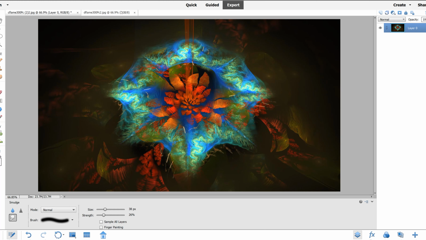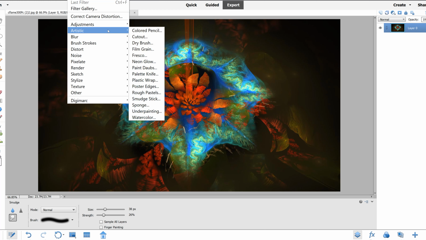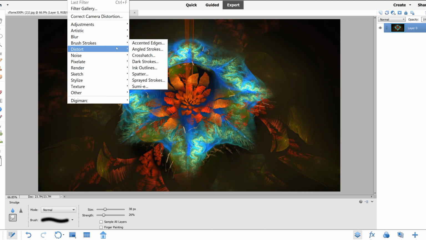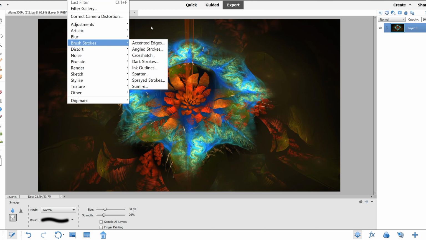Just cancel that. Another thing I tend to use quite a lot of is there's lots of adjustments you can make. And there's also lots of artistic brushes we can use and different things we can do and blur in it. And I use those from time to time. But typically I would use the distort, so I can distort things. So for example, I can pinch something, so I can draw a circle around something and pinch it to make it go inwards.